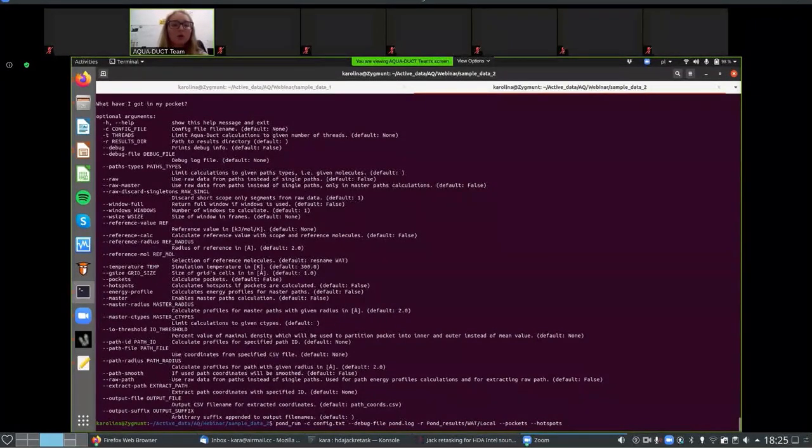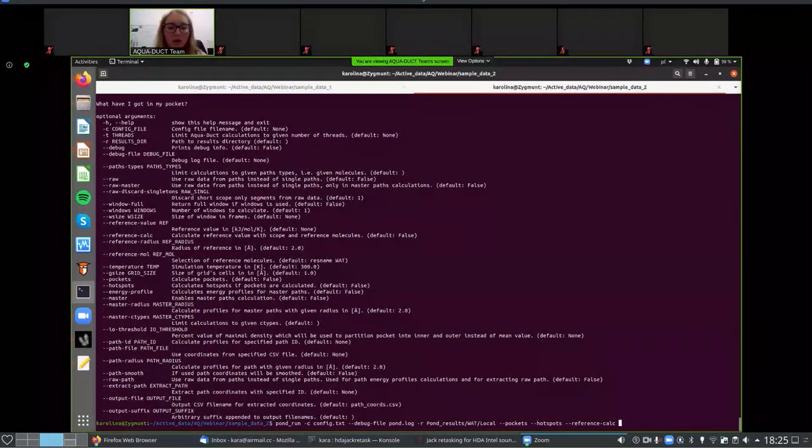And we also need to calculate something which we called reference value. And for calculating the reference value, we need to use the option reference calc. Why do we want to calculate any reference value? This is for the resizing purpose. And if we want to reflect the density of the particular hotspots inside our protein, we need to calculate something which we call reference value.